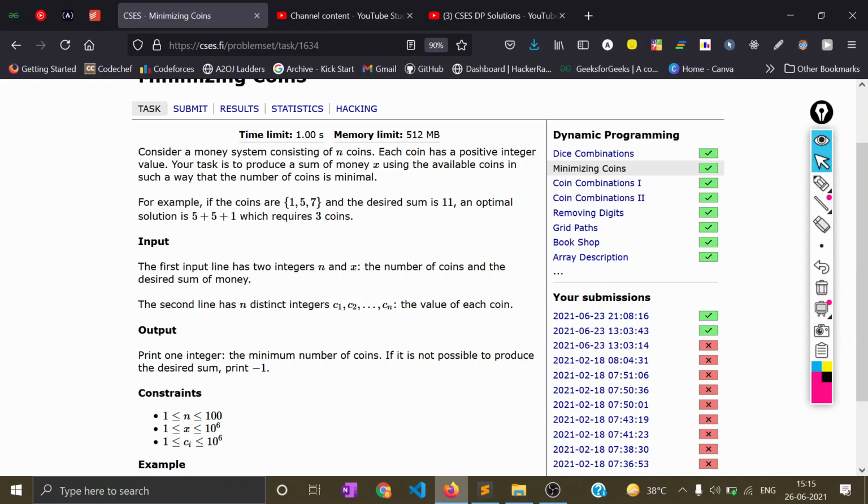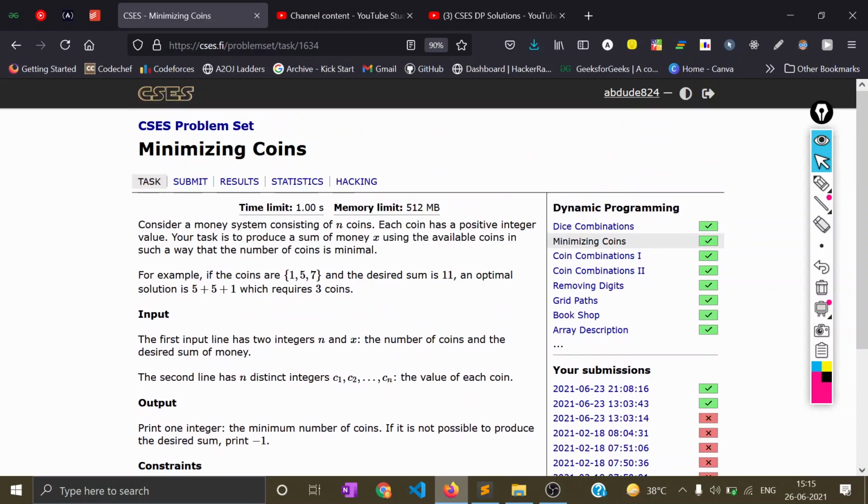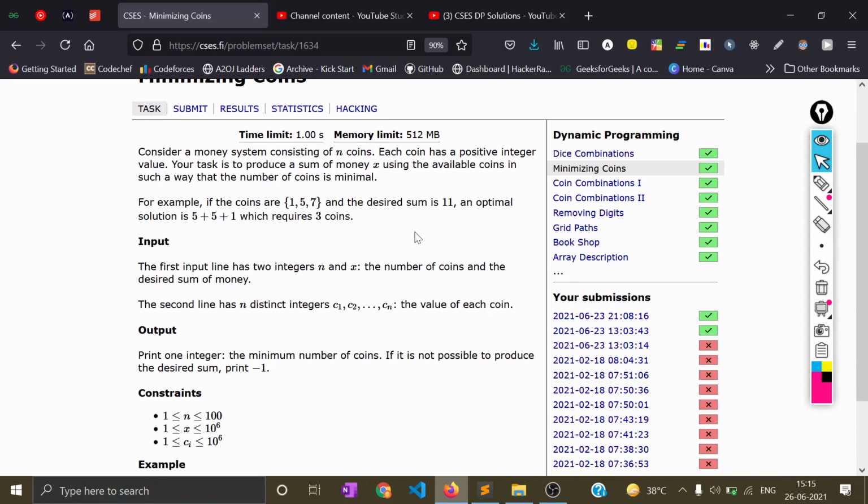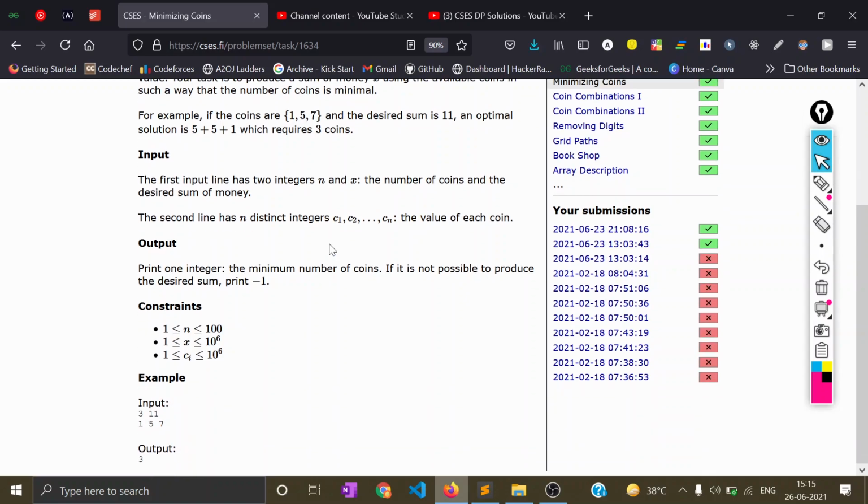One way is to generate all the possible combinations, and this is actually what we will be doing. We would be generating all the possible sums we can generate through these 3 coins, and we would be considering the minimum number of coins required from this.